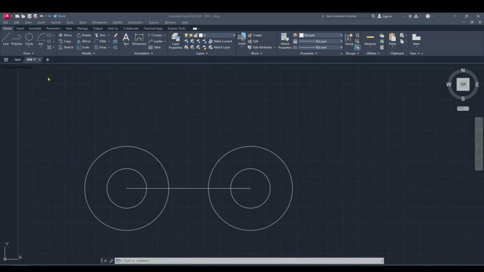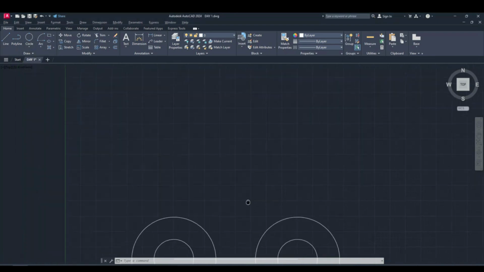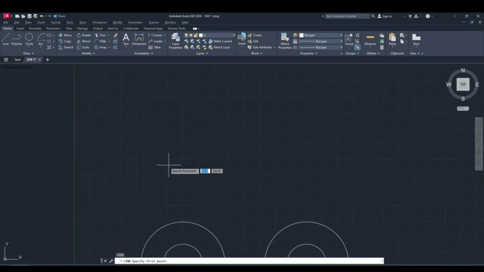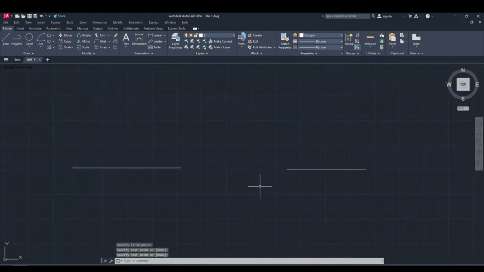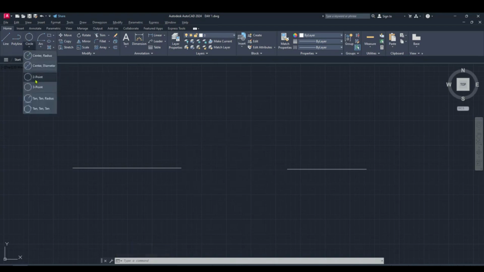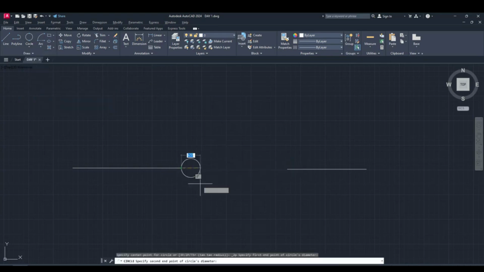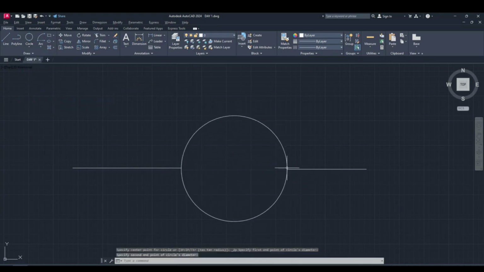Now the third type is 2 point. For better understanding, let's draw the 2 points by using the line command. First I draw the first line, and then the second line. So assume that you have a 2 point. So if I want to draw the circle by using these points, then I go to the circle method, that is 2 point circle. Take the 2 point, click the first point and then move the mouse and click on the second point.